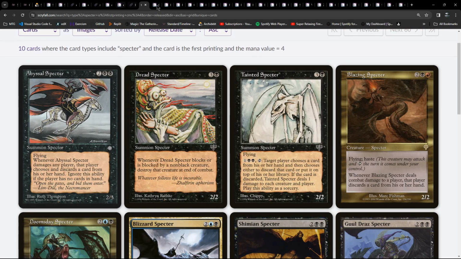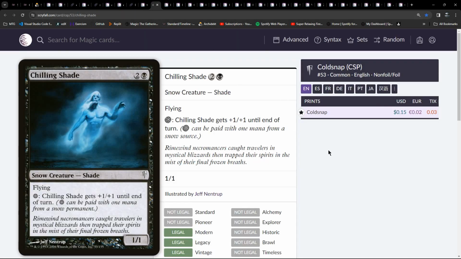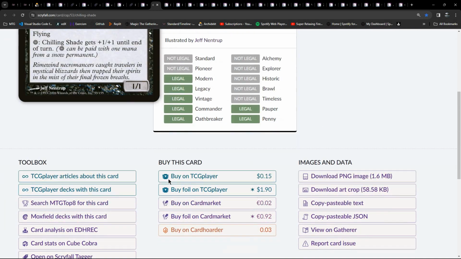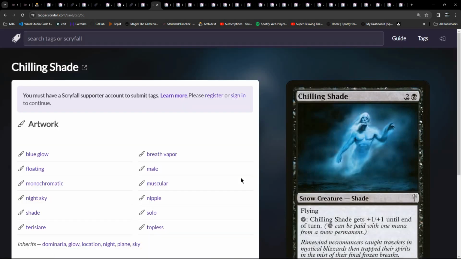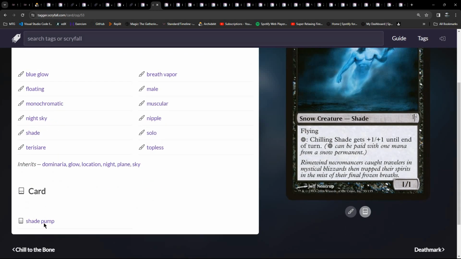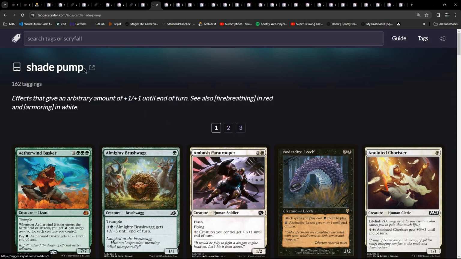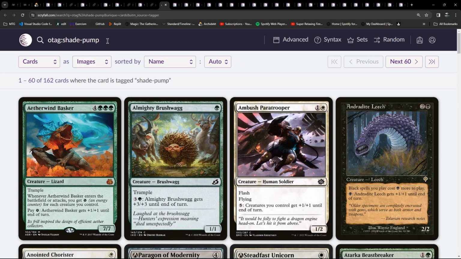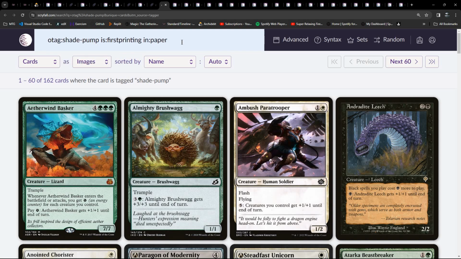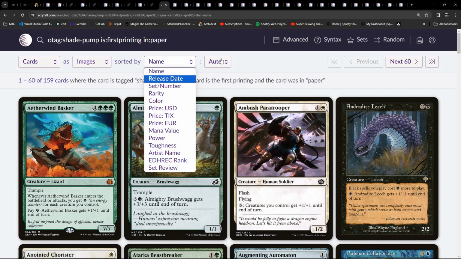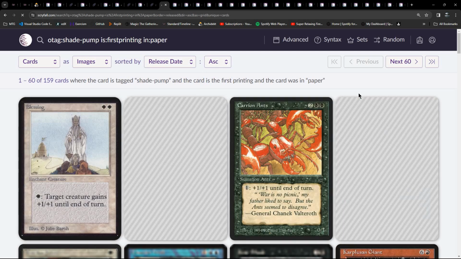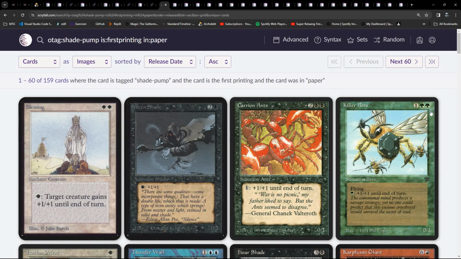Okay, let's move on now. Chilling Shade. Okay, what do we got here? Oh, an old favourite which we've seen on several occasions here. Shade Pump. So we'll just quickly put it on the historical line. There you go. So that's what so-called shade pump looks like.